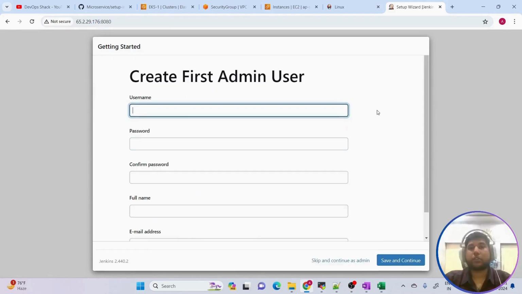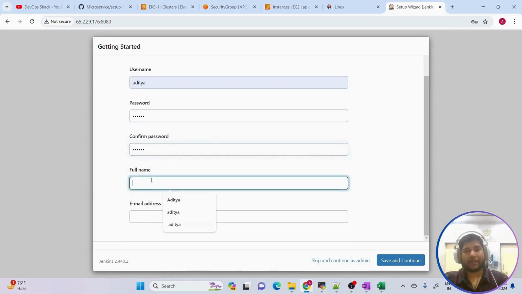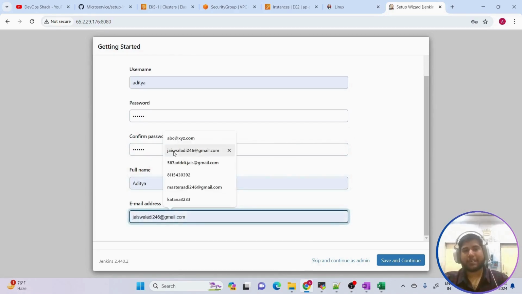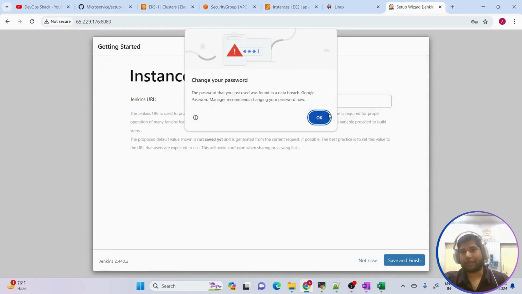Okay, so team, once Jenkins is set up, you need to create the first admin user. Let us create a username with my own name. Password will also be the same, and in full name you can put your name, and in email address you can put anything. As you can see, I have just put abc@xyz.com. Click on save and continue, and your Jenkins is set up.